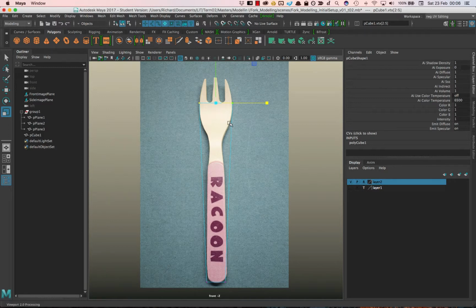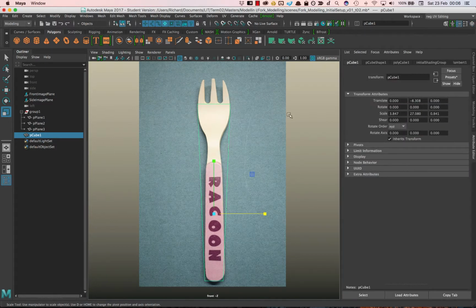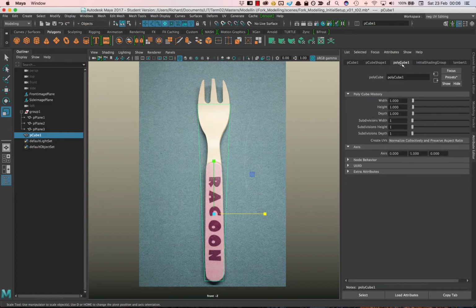So I could do this, and then I could go back to object mode, and I could bring up my attribute editor for the box, and I could go to the polycube tab. And here we have the original settings, the original creation settings for our cube. I could come in here and I could try and increase the subdivision width here to add some extra lines. And the problem is, it is going to destroy my shape. That is not what I expect.